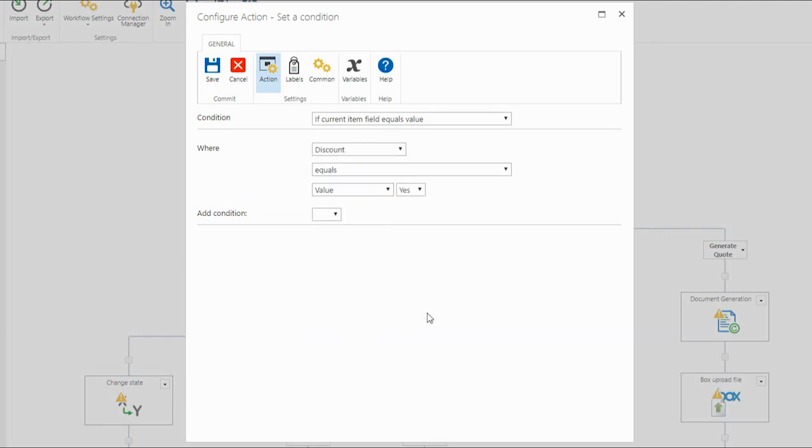And also, this is the yes/no question too. So what we want to do is make sure that first, the field equals yes, that they've actually requested a discount. But that's not all. We need to also make sure that the value that they've requested in the discount is greater than or equal to 7%.